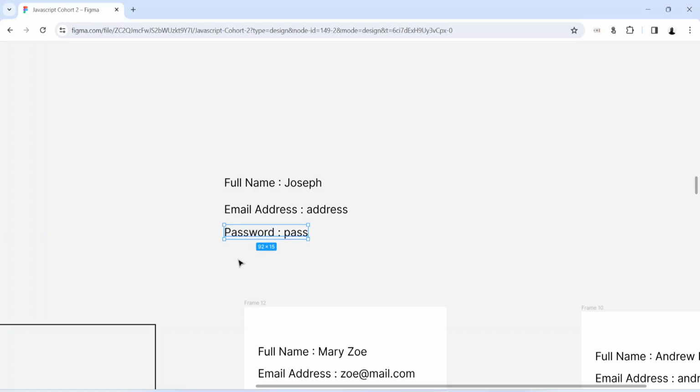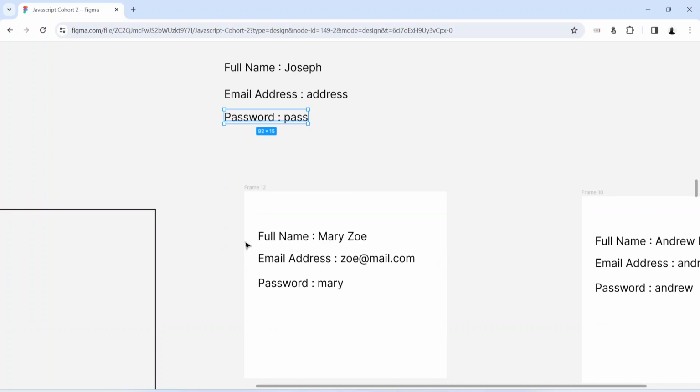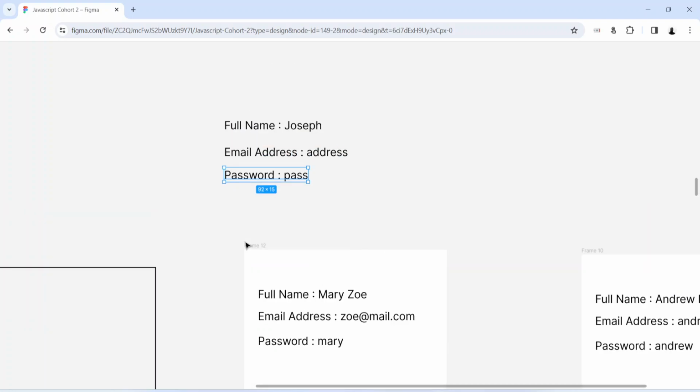Now what happens is that for each user that creates an account on your app, an object is created for them. An object literal is created to store their own details. So each user will have an object literal storing their own details.